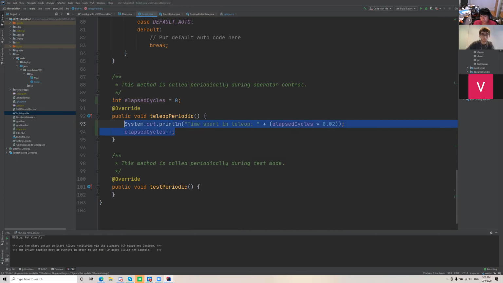And then if you guys can go in and copy paste this code if you want. If you think you can do something, you can change up the wording. But basically, this is gonna make it so that whenever I'm in teleop, it's gonna print out how much time you have spent during teleop, constantly 50 times a second, and we'll see that in action soon. So you guys can give me a green check mark when you guys have finished doing this.